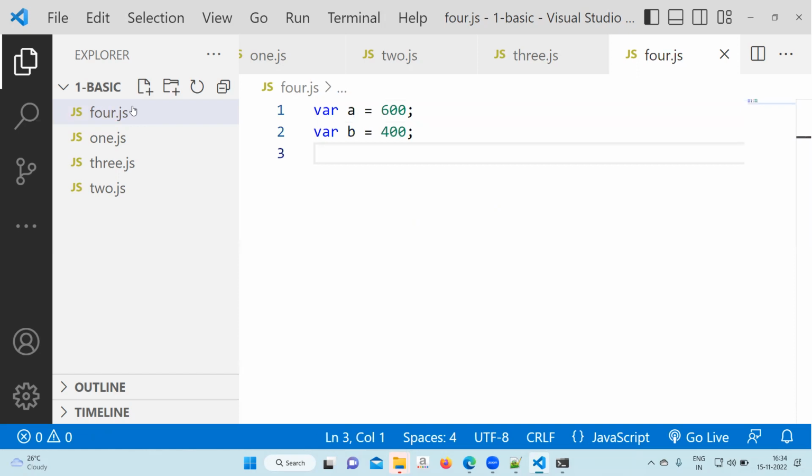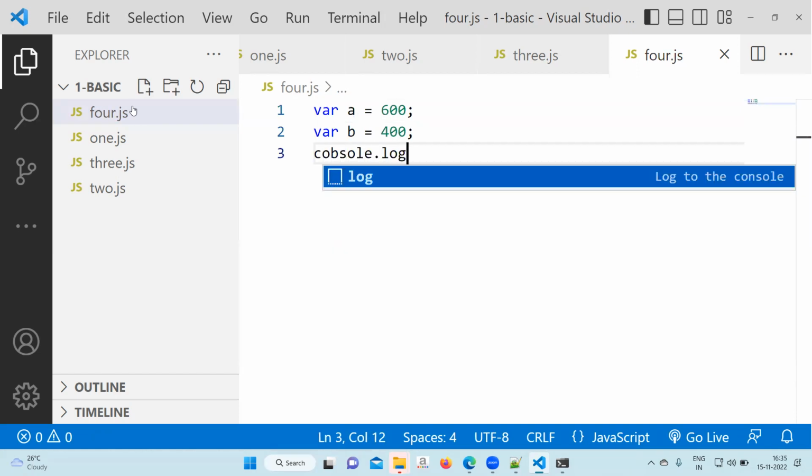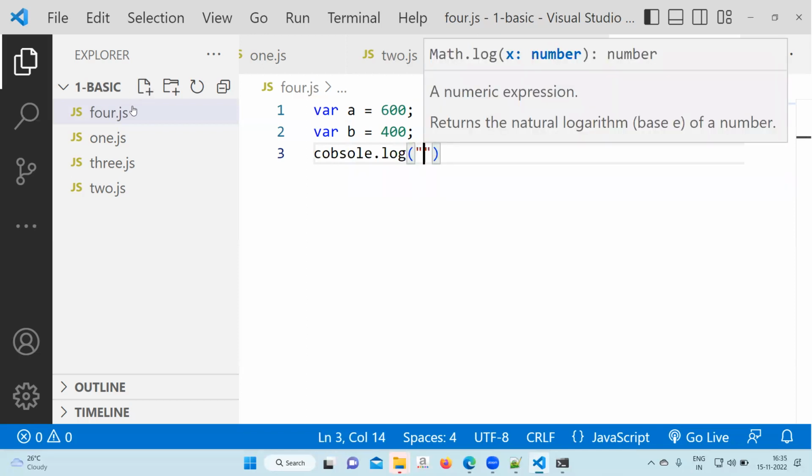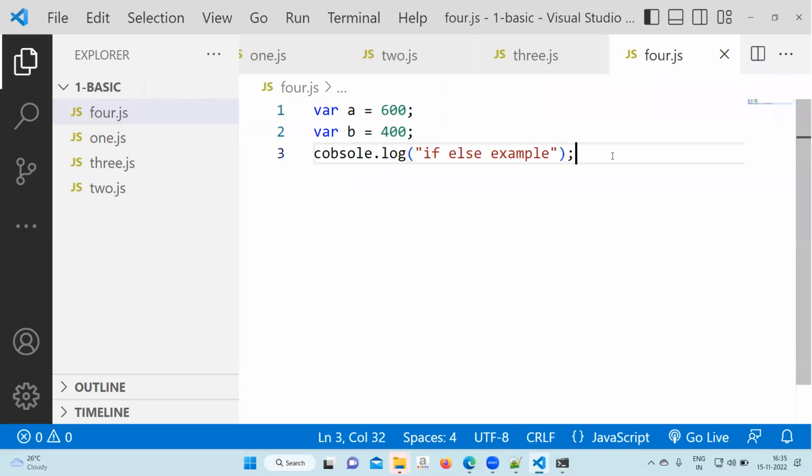Okay, now you will write here console.log, if else example. You will write console.log.